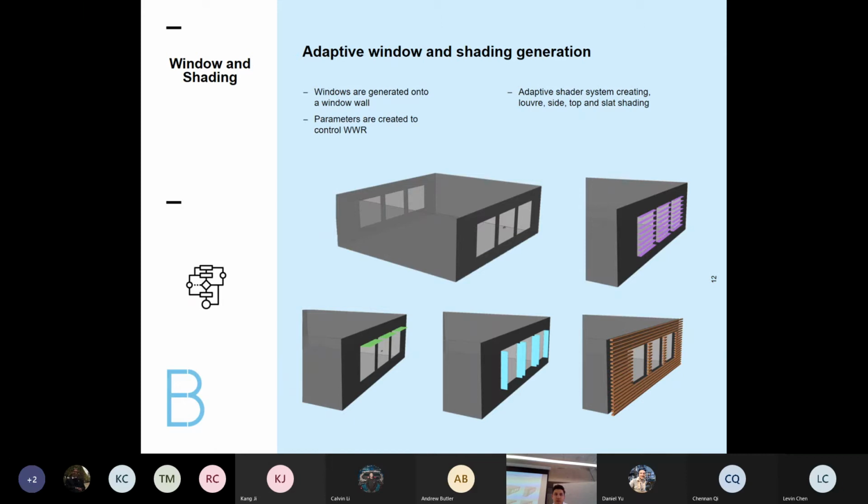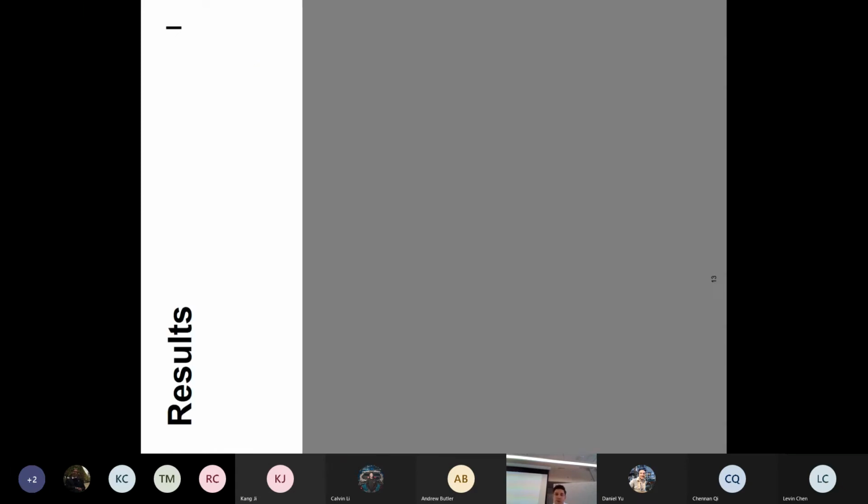The parametric element of this is the adaptive window and shading generation system. So the windows are generated onto a window wall, and parameters are created to control the window to wall ratio. And then the adaptive shader system is also created on this to generate louvers, side and top, and slat shading for these. And these are all adapted to the window sizings.